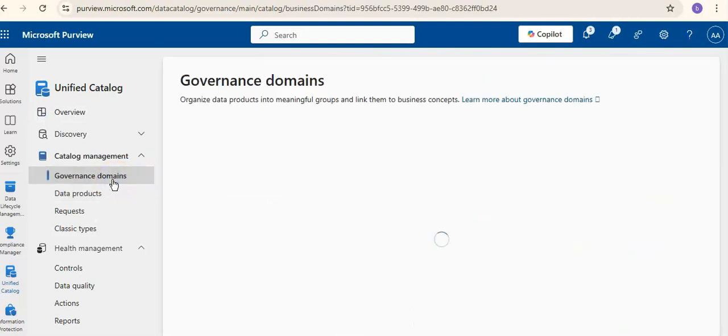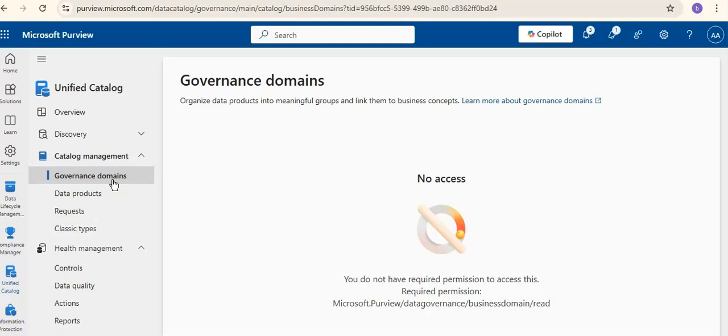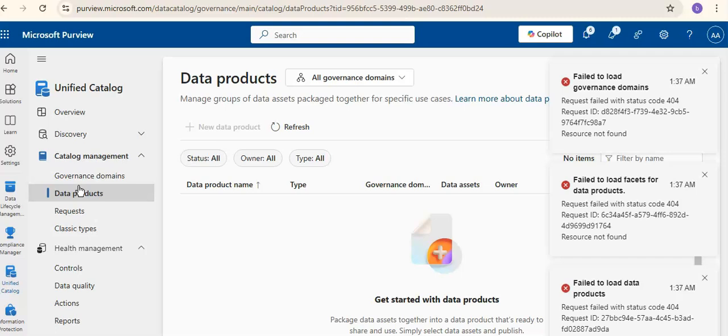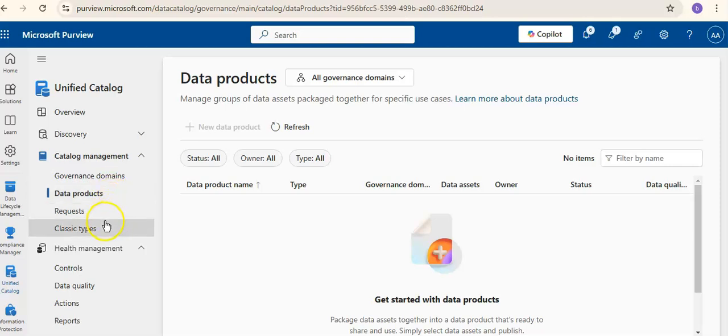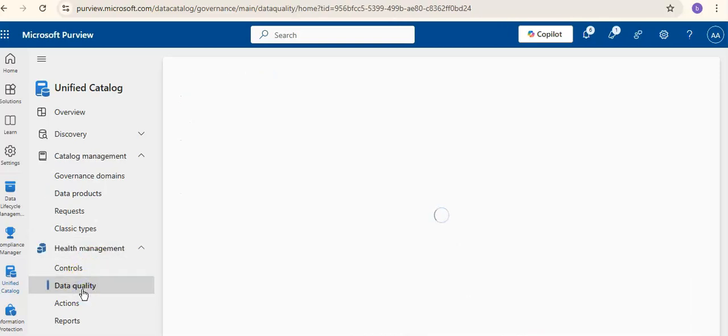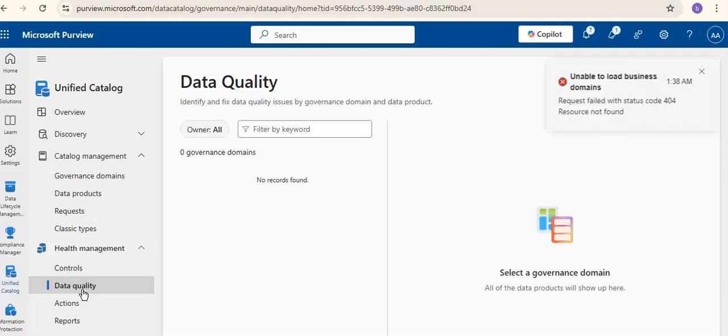Now, if you have access to the portal, then it's good. You should see what the governance domain is, what the data products are, what are OKRs, what is health management, what is data quality, some of the options under here. So to give you a brief definition, governance domains allow you to explore data through business concepts like marketing or finance. This helps make data more accessible to everyone.